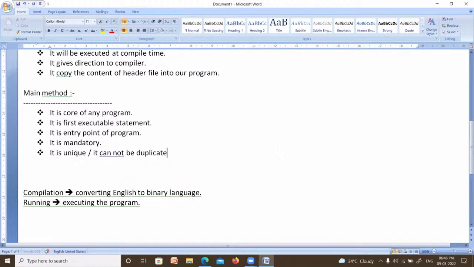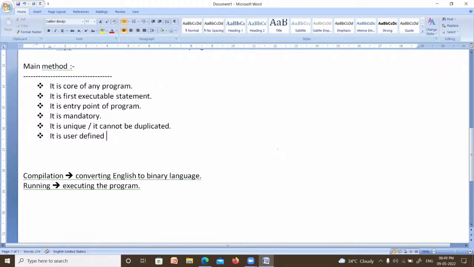So the body inside the main method, the body means whatever you are writing here, that is called the body of the main method. It should be written by you. So it is called a user defined function. It is not a predefined function. It is user defined. How you want to define is in your hand. Whatever statements you want to write, that you can write. So it is purely a user defined function.